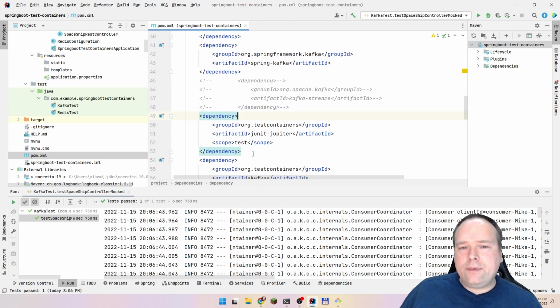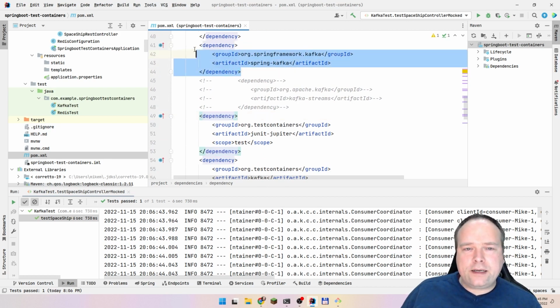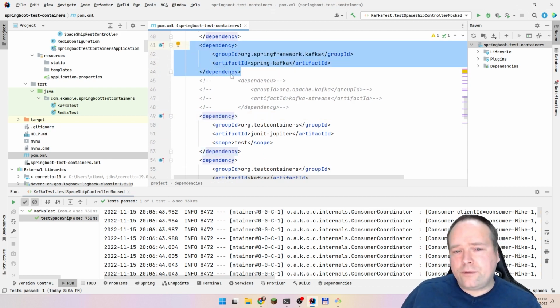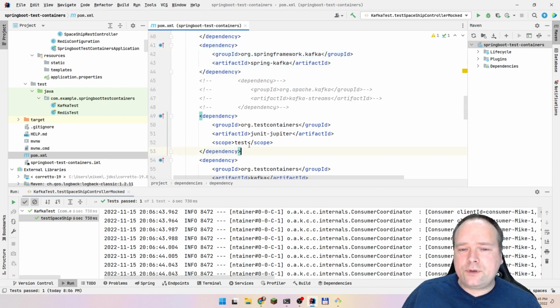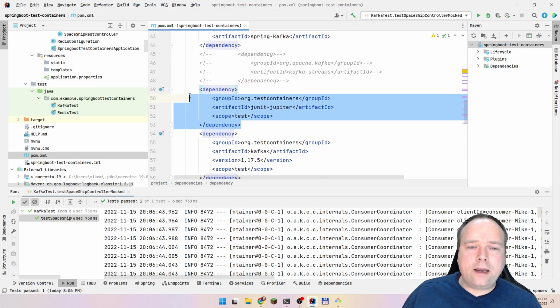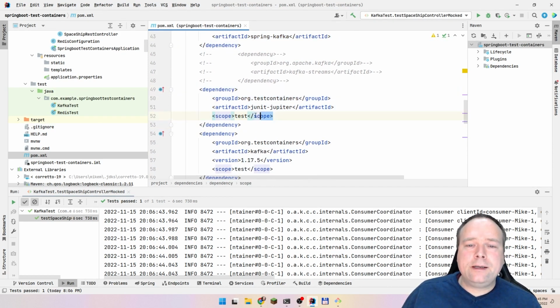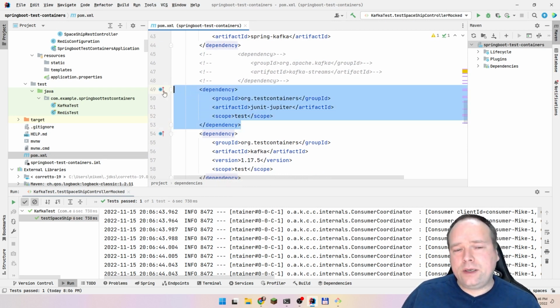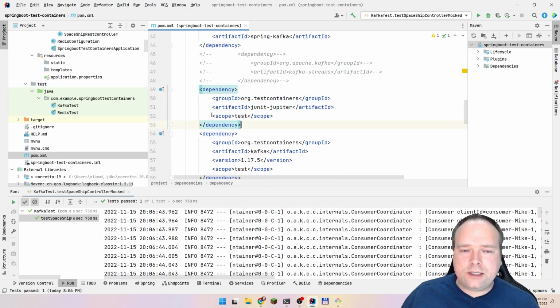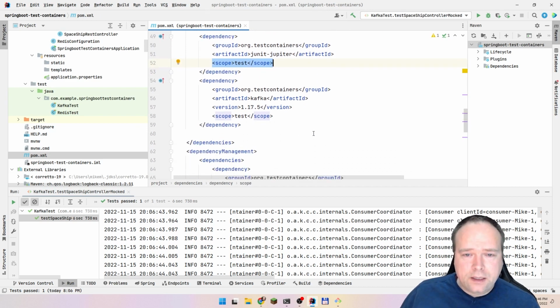So that is one thing that we need to do. Of course we need to add all of the dependencies that we usually do to our third-party systems, but then we also have to add Testcontainers, and we can set the scope to test, because we only need Testcontainers when we run a test. We do not need this code to be deployed to our final version that runs on our production system. So just set the scope to test like this.